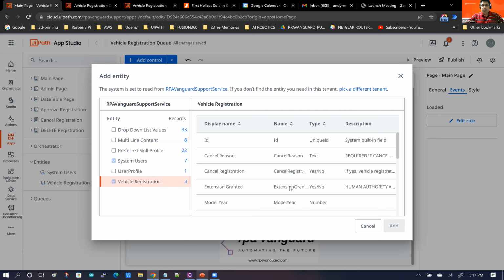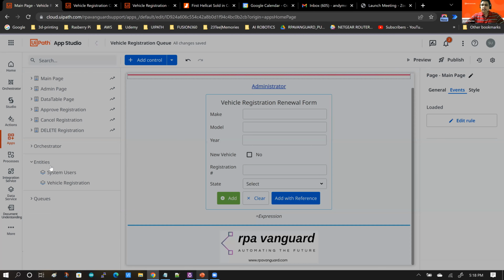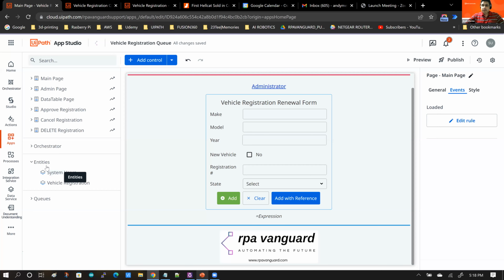So obviously here I have pulled it in, but if you haven't, then you need to go in and select this box. And along with the vehicle registration or whatever entity that you choose, the system users will also get pulled in. This is the built-in behavior. And that is because you might want to regulate the behavior of your app based on the current user who is manipulating the app, right? So once you're done, you click add. And once you add your entity, you can view that entity here under your entities node. So that's the first step in actually integrating your data service with your app.